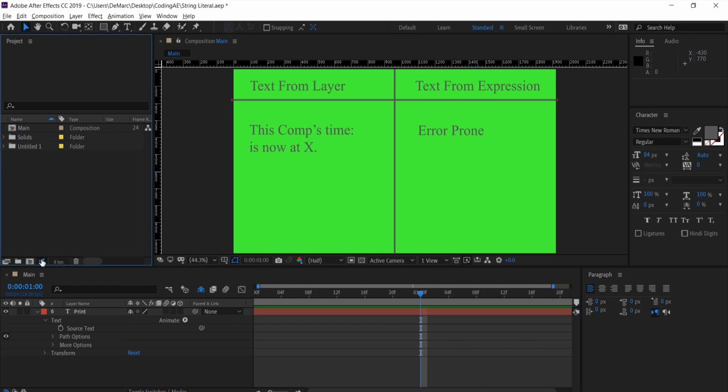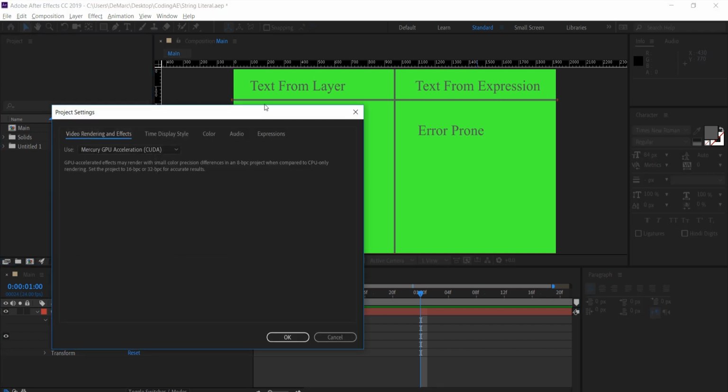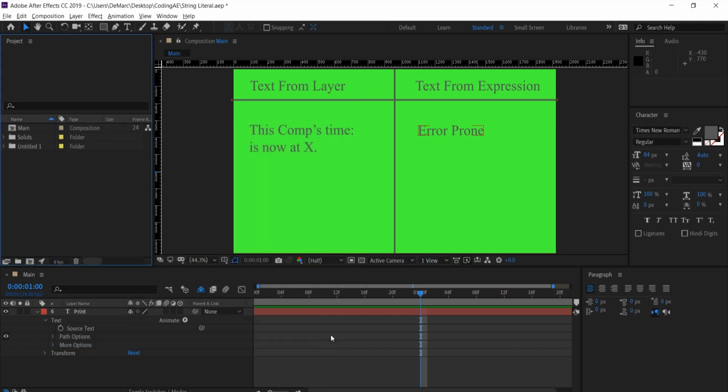So if I click on this little rocket thing over here, I can check to see which expression engine I'm using. If Legacy ExtendScript is clicked, then you're not going to be able to use this new syntax. But if JavaScript is clicked, then you're able to use this new string syntax. So before I actually show you the new way of doing things, I want to show you the old way of doing it and why you would want to consider using the new syntax.